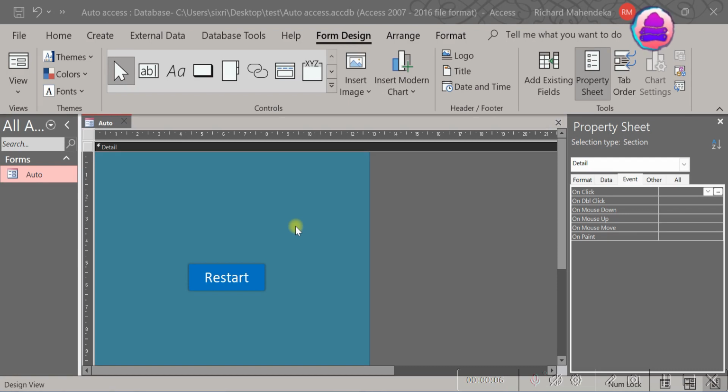Today we are going to learn about Access. We're going to show you how to make an auto restart of your app. This will help you if you have a backend and a front end, and you want to reconnect your database automatically. If you have learned about that, I have a tutorial on reconnecting your database automatically. After refreshing your database, you will close it up and then automatically restart it.